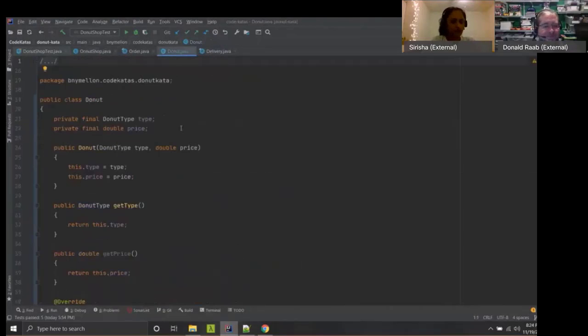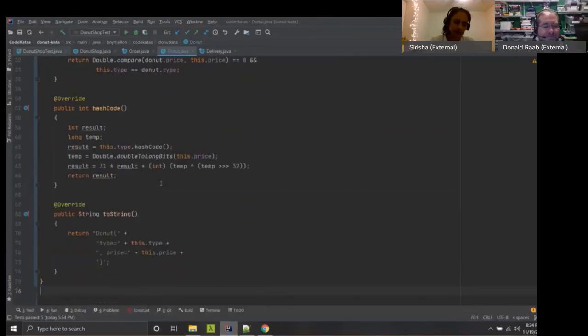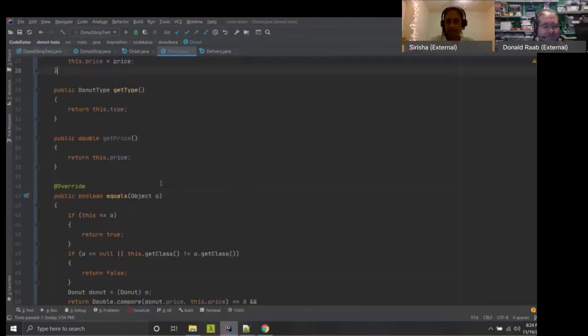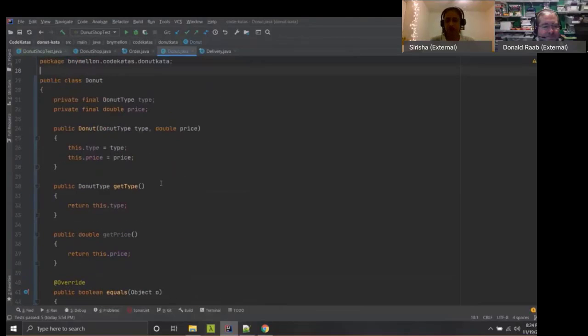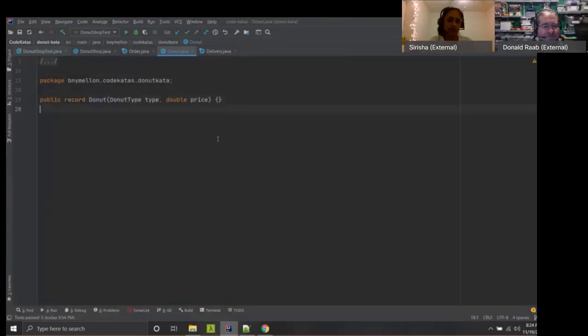So we would have had a class, we would have given the class fields, a default constructor, and then the getters, equals, hashCode, toString method. Now with the introduction of records, which is a type of class, and this is, if you're seeing this for the first time, indeed magical. All of that code is actually now just reduced to this one line.